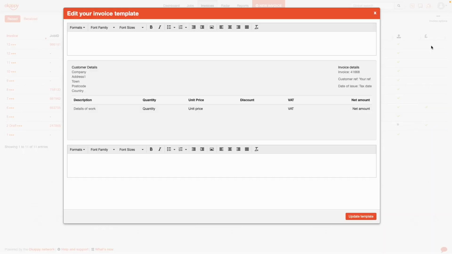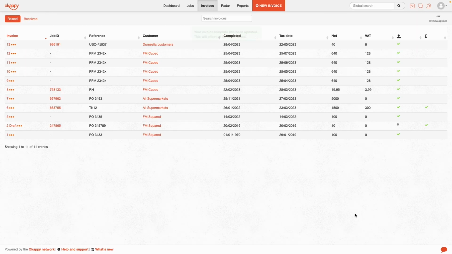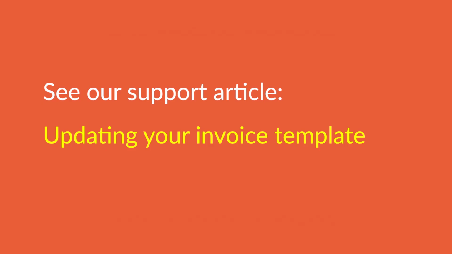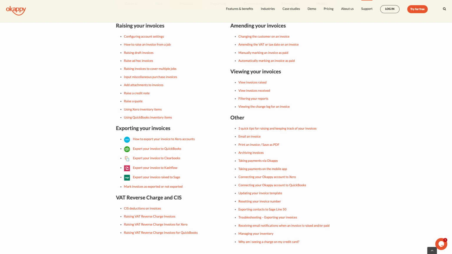Don't forget your invoice templates to keep your billing details up to date. Edit your invoice template effortlessly. Follow our instructions if you get stuck.